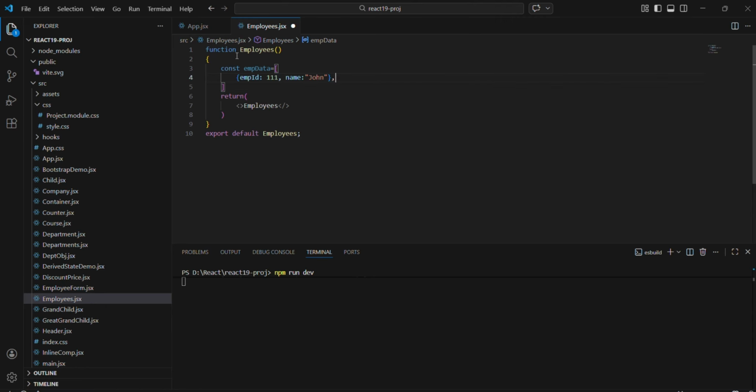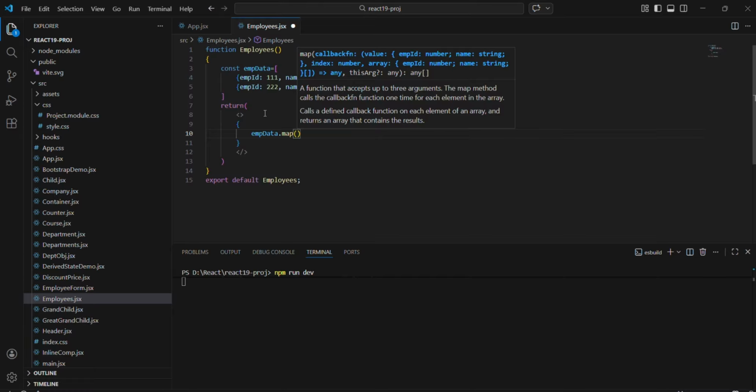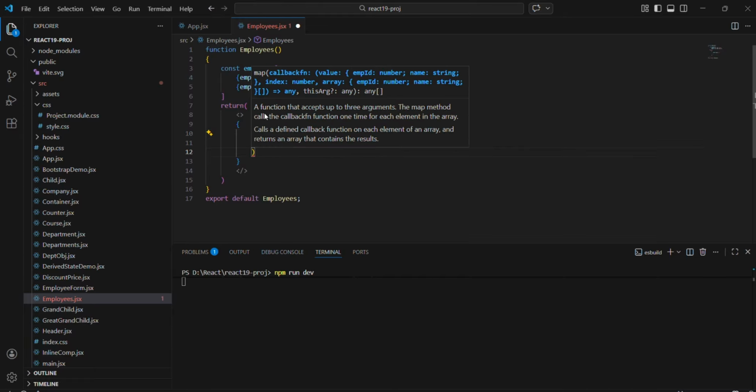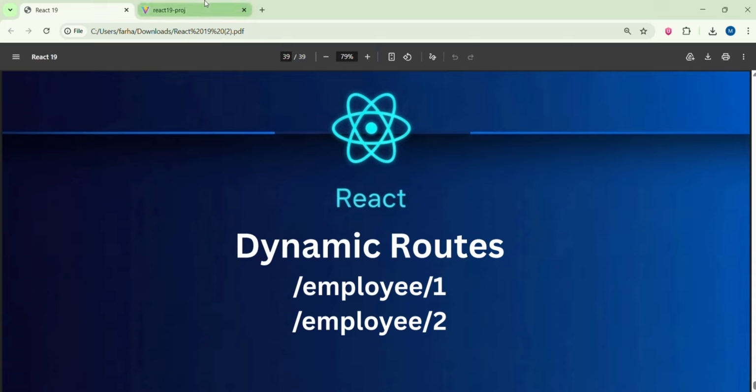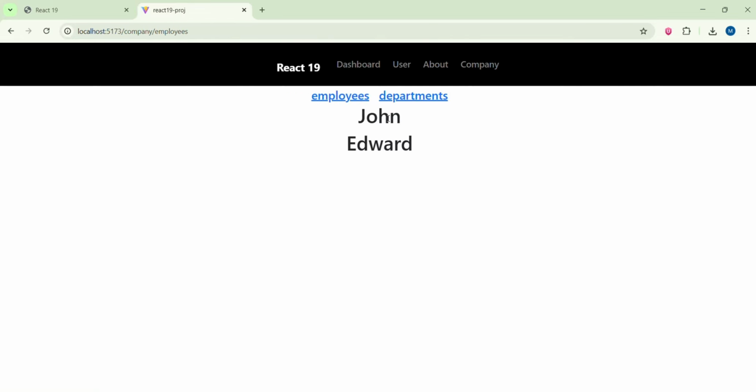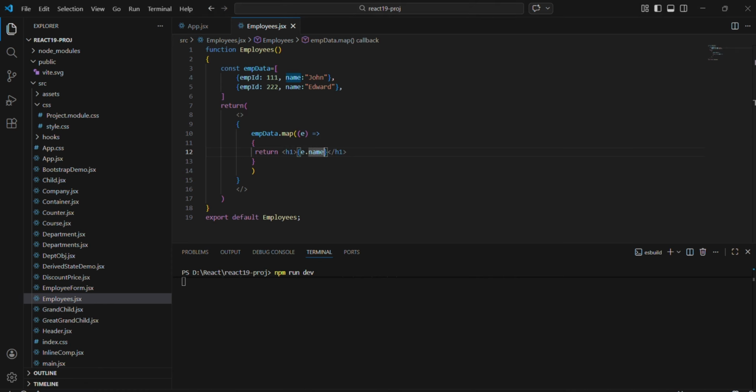Now, copy the first object and add one more record. Now, use the map function on EMP data to display each record in JSX. For example, show name for each employee. We will use h1 tag to display each employee's name inside the map function. Now, test in the browser. You can see each employee's name displayed inside h1 tag.